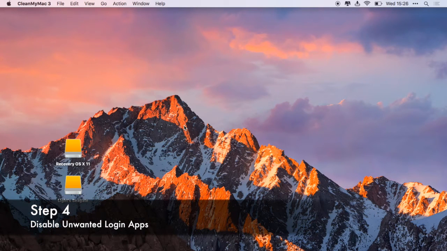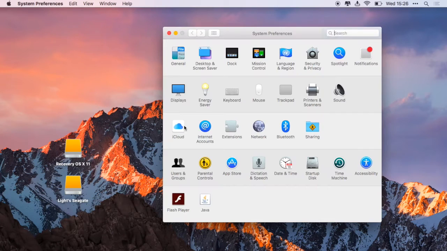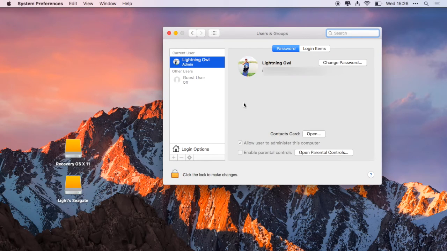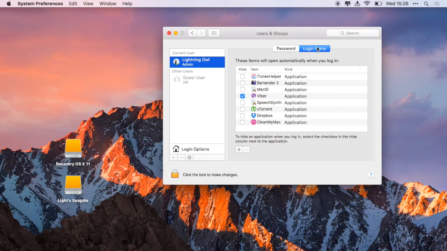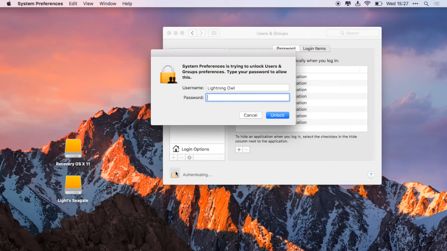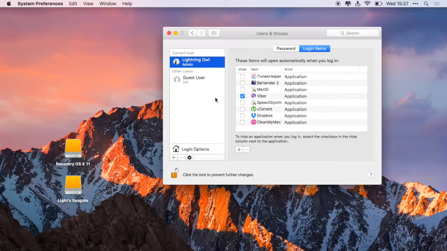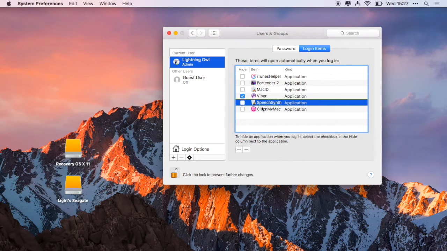The next step is to disable unwanted login apps. You need to go to System Preferences, go to Users and Groups, and over here, go to Login Items, and click the padlock icon on the bottom. You need to enter your password for this one. Once you've done that, you could go ahead and manage all of the applications that you want to remove from starting automatically on login. Once you're done, you can just click that icon again, and you're done.